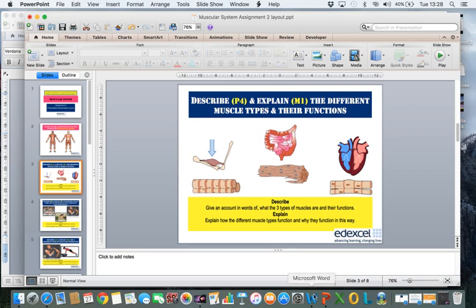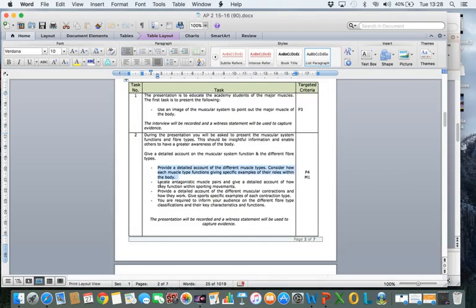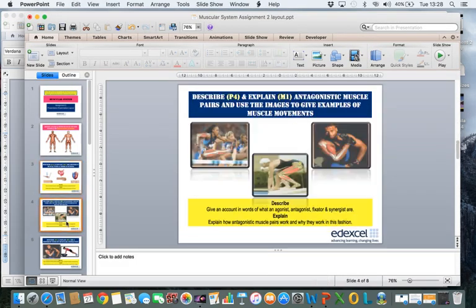If we go back to the brief, we'll look at the next bullet point, which is locate the antagonistic muscle pairs and give a detailed account of how they function within sporting movements. So let's go back to my PowerPoint here. And here we are, we've got some images, which is great. You don't have to lay yours out like this. You don't have to use these images. Let me just tell you what you are required to do.